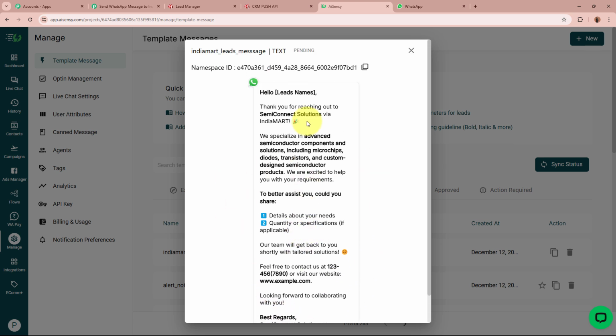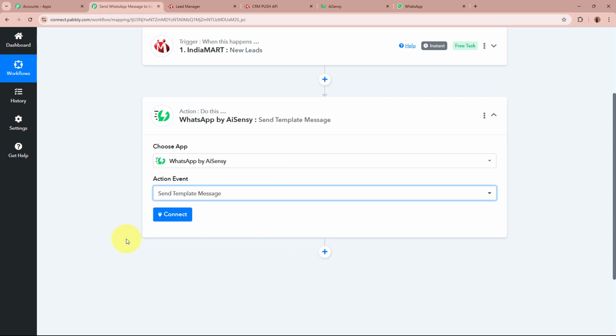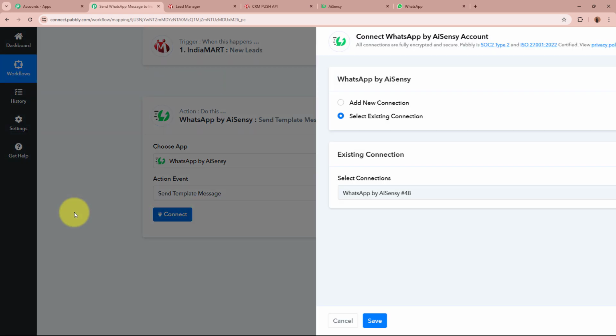Okay. So this is the WhatsApp message. This is the template that I've created using WhatsApp by AI Sensei, and I want to send this template as a WhatsApp message to my leads. So for doing that, we're going to set up our action step. For the action application, I've selected WhatsApp by AI Sensei, and for the action event, I'm going to select send template message. Then I'm going to click on this connect button.